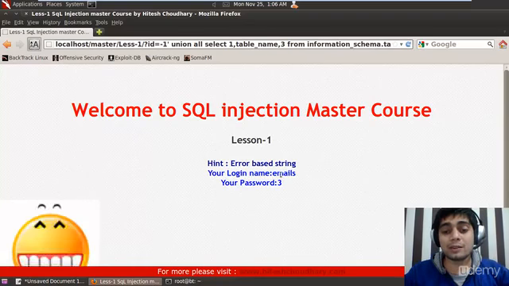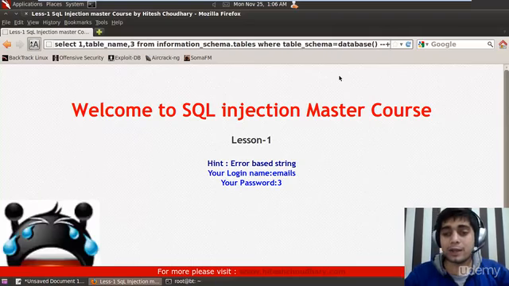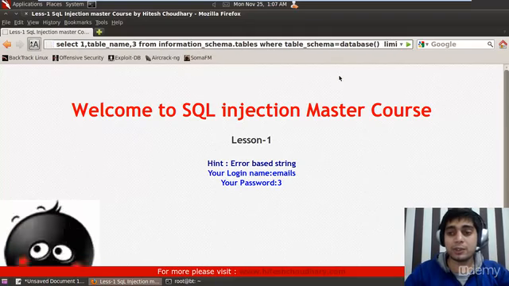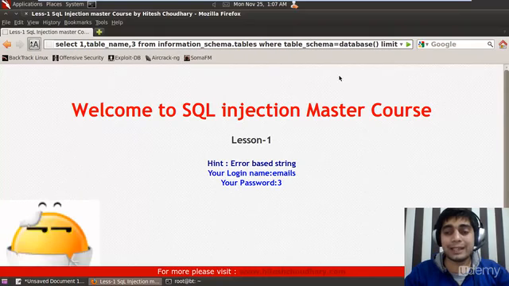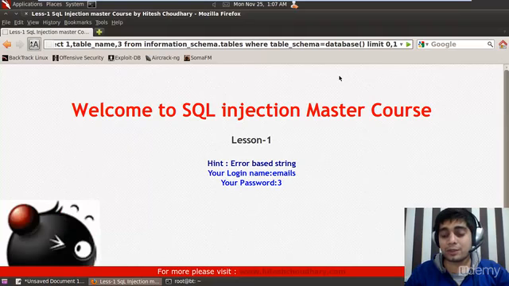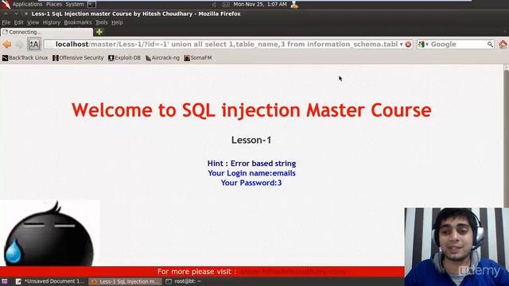Now since I have got this, I would really like to show you that there are many tables in the database. How to find all of them? For that we are going to use one very good function, that is limit. So I'm going to put limit, and by default it is 0, 1, that is displaying me the first result. So I'm not interested in the first, I'm interested in the next, that is actually the 2.